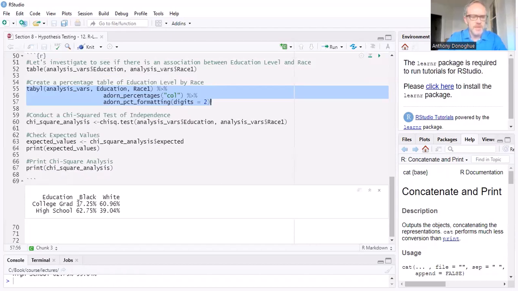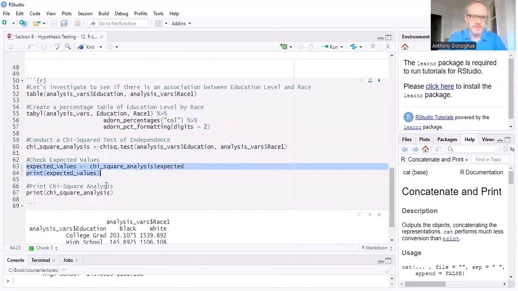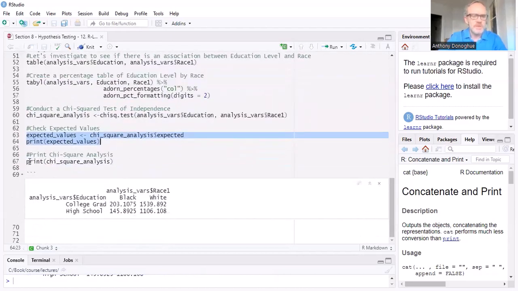The percentage of black Americans that are college grads is 37.25% versus white Americans, 60.96%. Quite a sizable difference as sample proportions or sample percentages. We're going to find very strong evidence of an association. Again, just to be consistent with the last example, let's save out the chi-squared analysis, look at the expected values, all greater than 5. And so let's look at the analysis results.